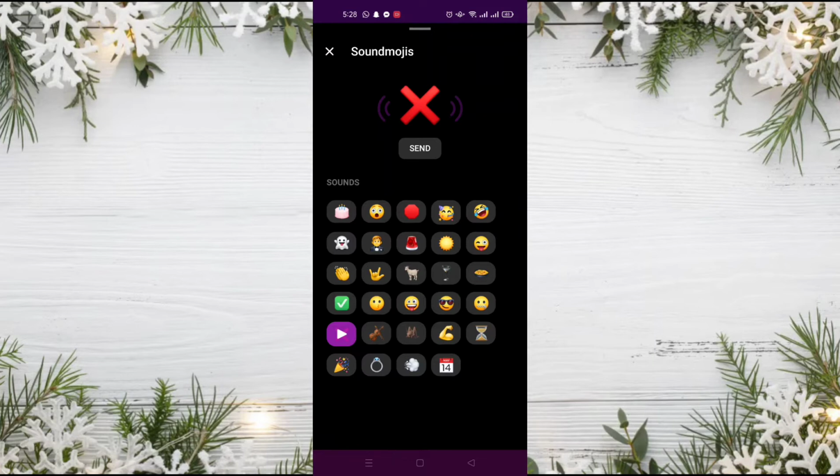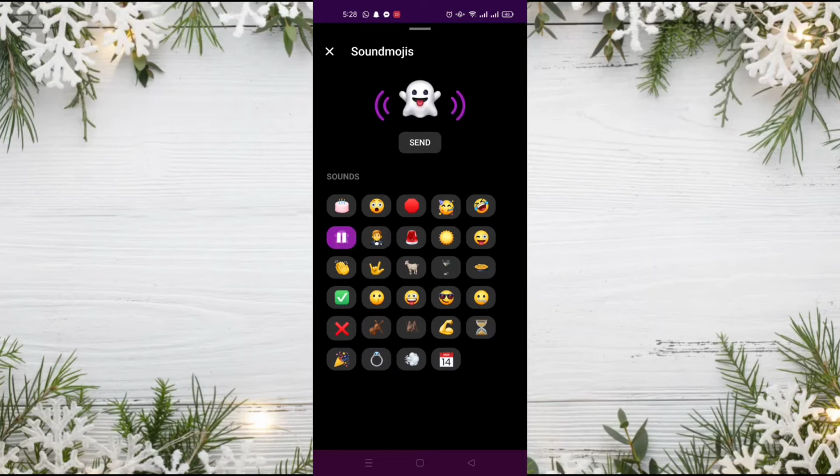For example, I will give you some examples. I will choose this one. As you can see, it will send this sound with the emoji, or this one, or this one. There are so many examples, and you can send the one that you like.